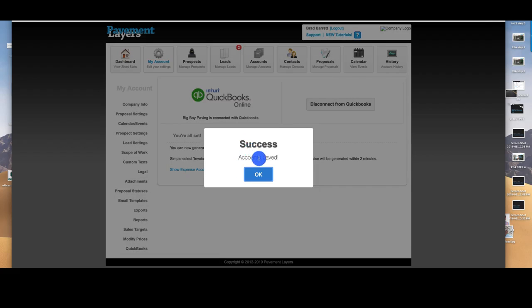And then you're going to get this confirmation message, and when you see that, you have successfully linked your QuickBooks account to your PavementLayers account.